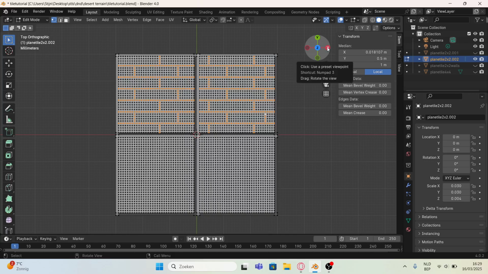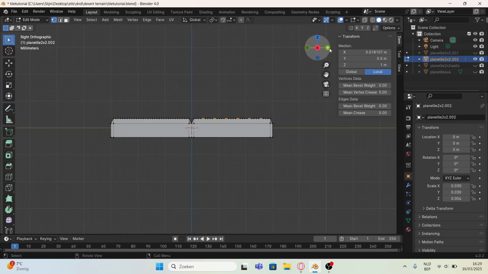I'm going to use X, but since these vertices here are selected, you can press Y too, but for me let's press X now. So you see the division between the tiles to make it roughly 1 inch. Is rather deep.